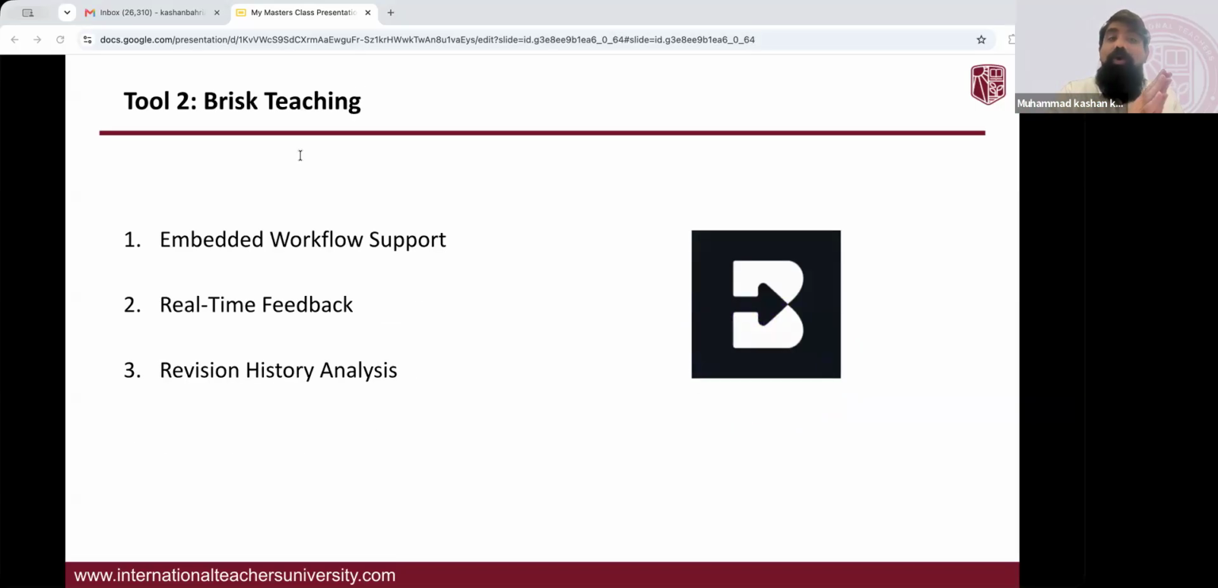Now, the next tool is called Brisk Teaching, which takes a completely different but incredibly convenient approach, right? Instead of forcing you to open a separate website and copy and paste student work, Brisk functions as a Chrome extension, offering embedded workflow support. This means it operates directly inside your existing tools like Google Docs or your learning management system. Because it is right there in the document with you, it allows you to generate real-time feedback on a student essay or assignment in a matter of seconds.